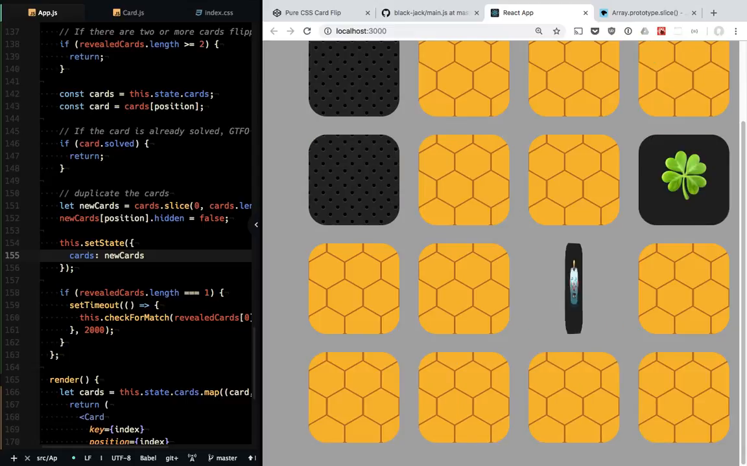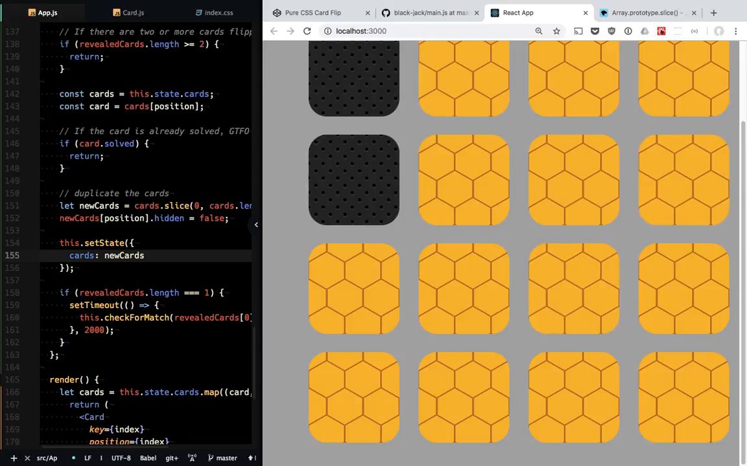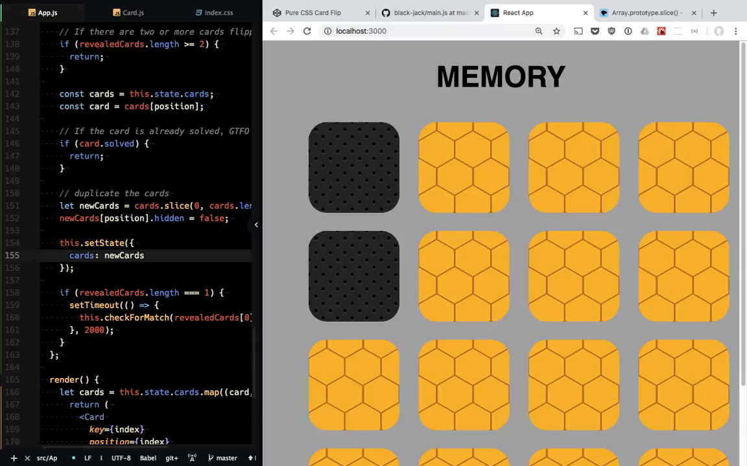Why did it sit there at the bottom? I think because while it's rotating, it's changing the flexbox nature. I think that's what's going on. Cool.